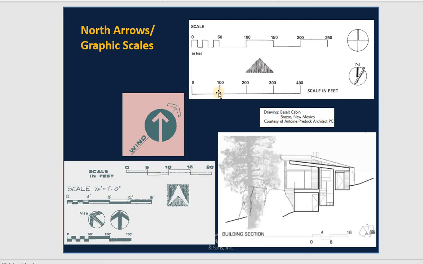Or from 0 to 100 if you want to do bigger scale. The arrow you can use like this, simple, or you can use like this for the view or straight one. Scale you can use like this also to describe the distance from the scale you use. And when you draw something, remember to put the scale and direction on the drawing.